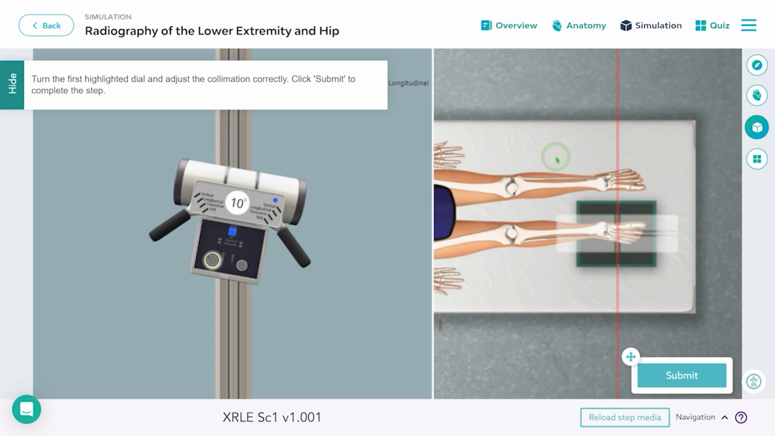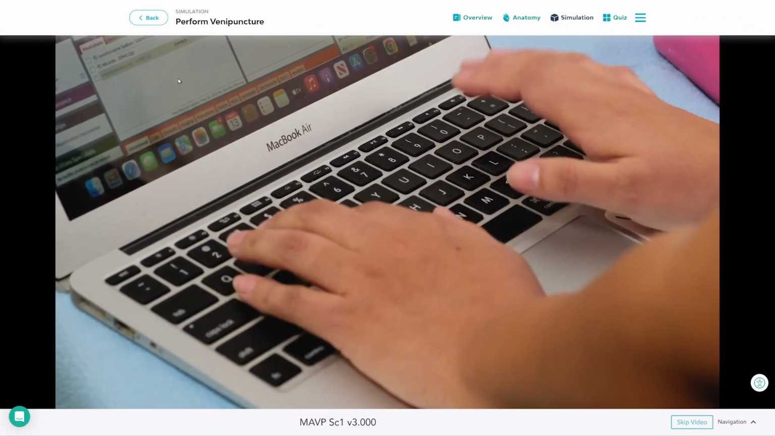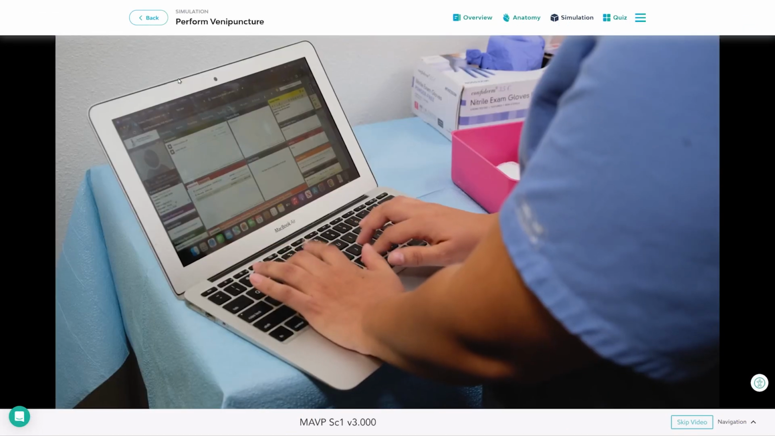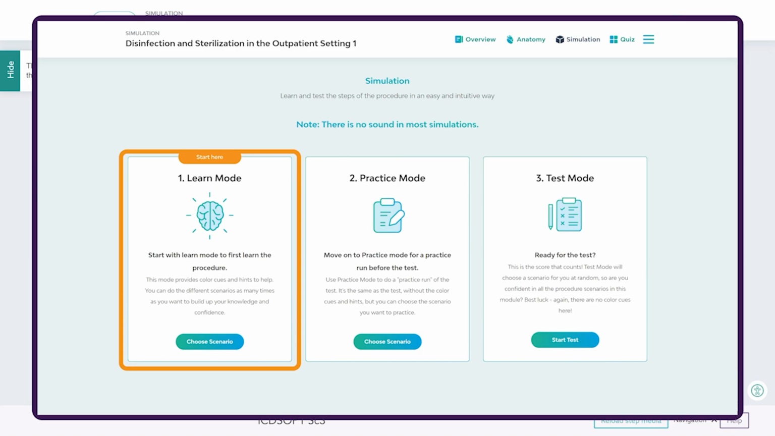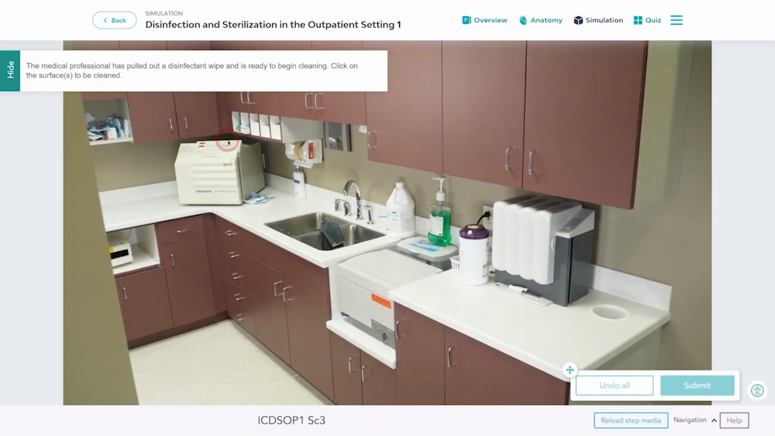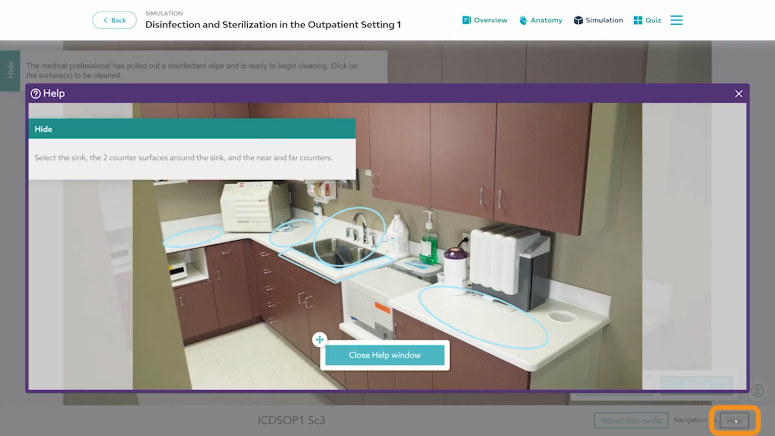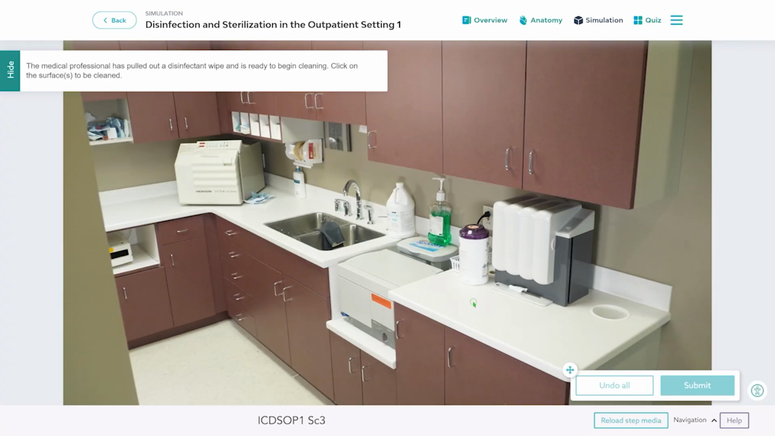Note that you do not need to have your cursor or finger directly on the instrument in order to move it. When you have completed a simulation, SIMTICS will calculate a score for you based on the steps you got correct and incorrect. In Learn mode, you can access help at any time by selecting the Help button at the bottom of the screen to get help for the current step. If you perform a step incorrectly 3 times in a row in any mode, the Help screen will automatically display.